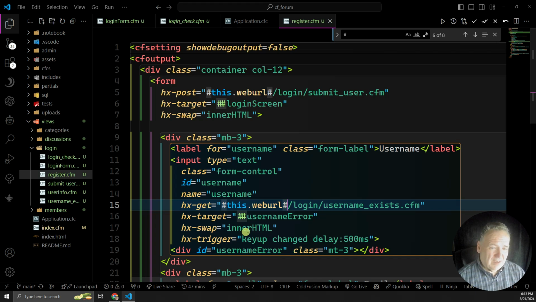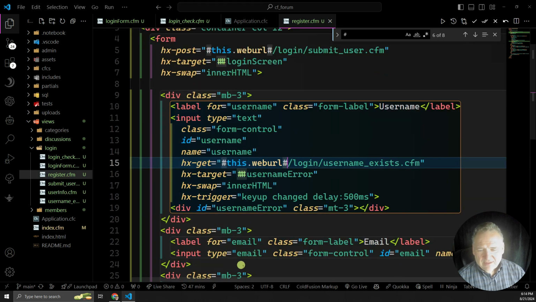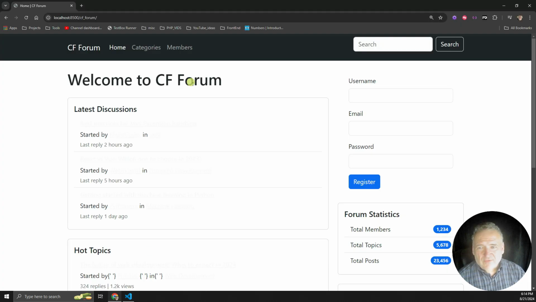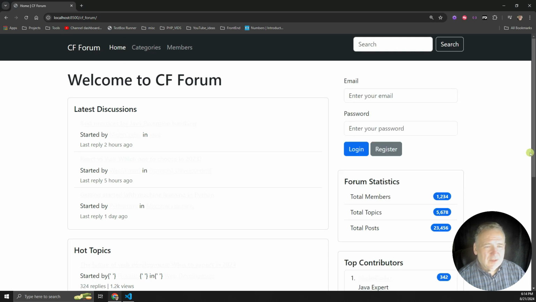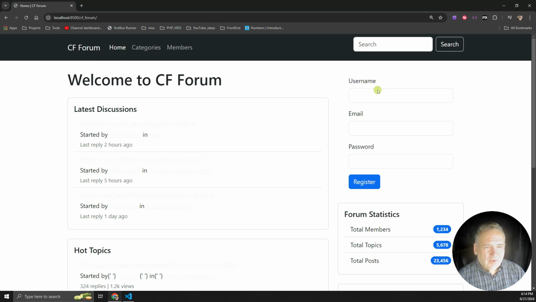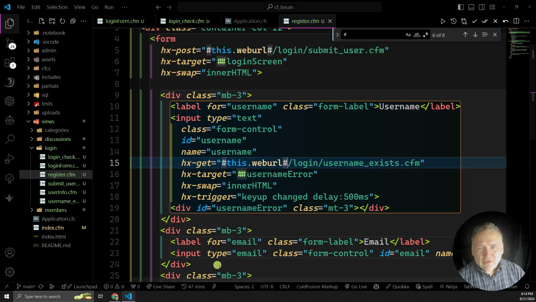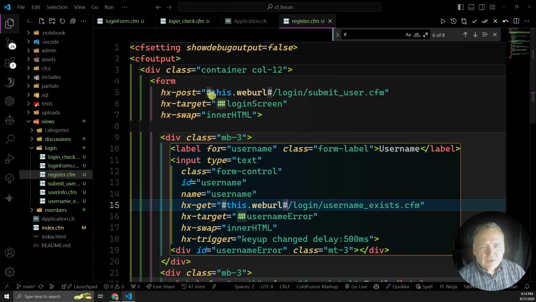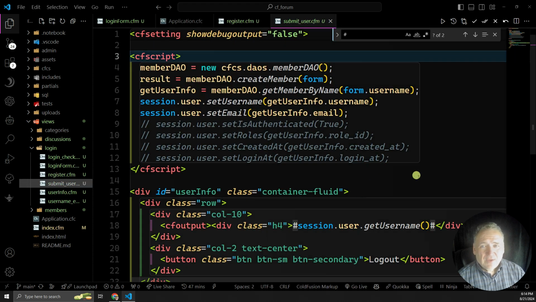This could be messed up, but here it's going to username exists. It's going to check to see if the username exists. So let's go first and hit home. So it reloaded this. Now we can click register, but where's it going to go after register? We didn't look at that. Up here, when the form's submitted, it's going to go to submit user. So let's go to submit user.